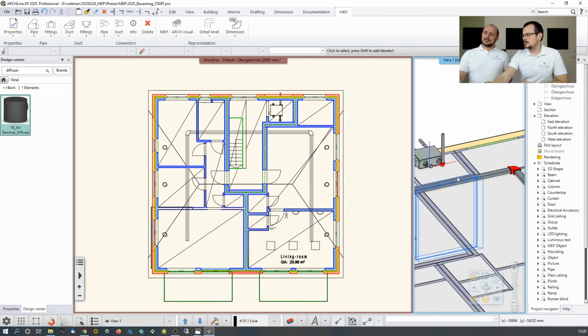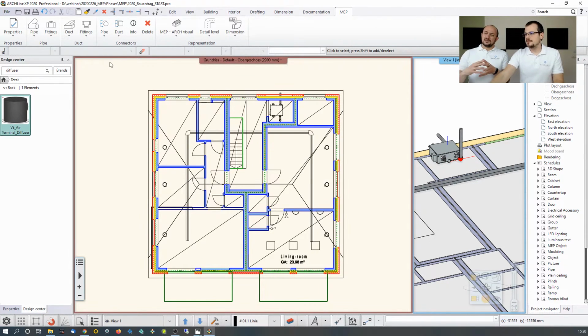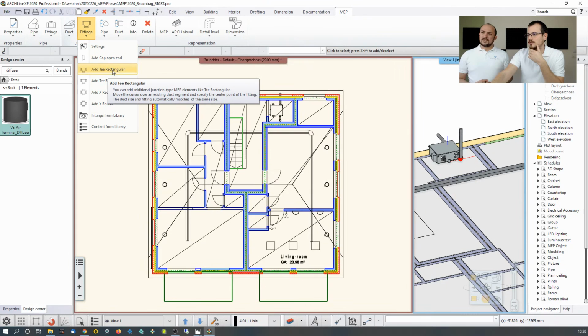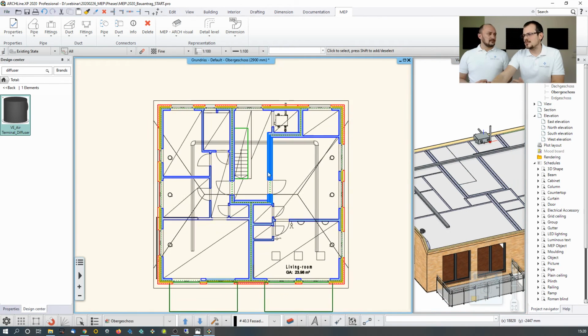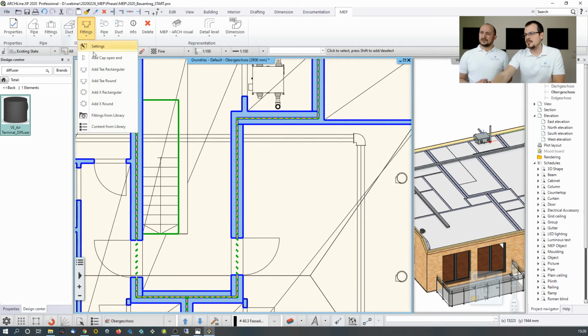But first we need some sort of connectors that connect one duct to another. The fittings is what we are looking for, and we need to have a rectangular T. And what I need to do, I'm sorry, I have to go back to... You can do this in the 3D as well, but since I'm working with the details, data that I can type in, I prefer the 2D.